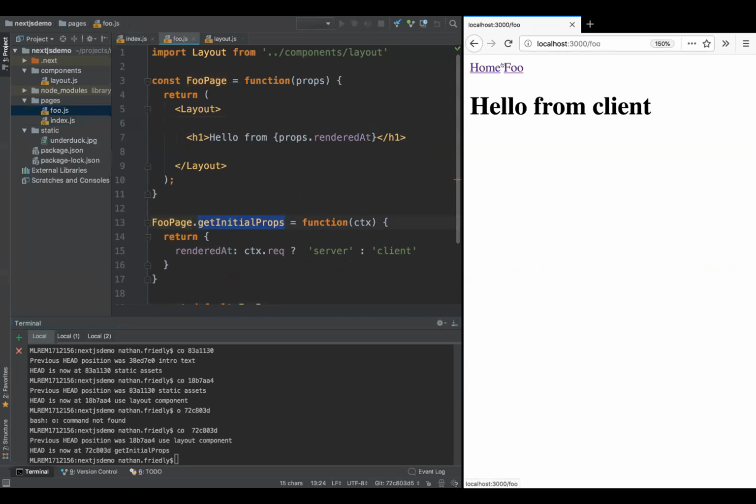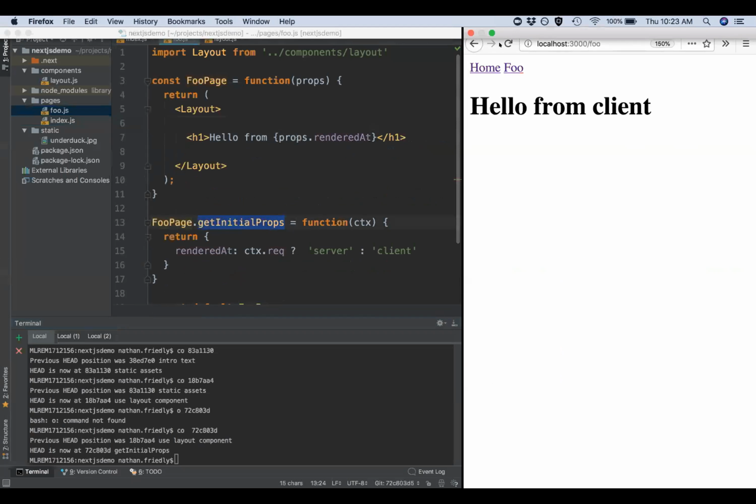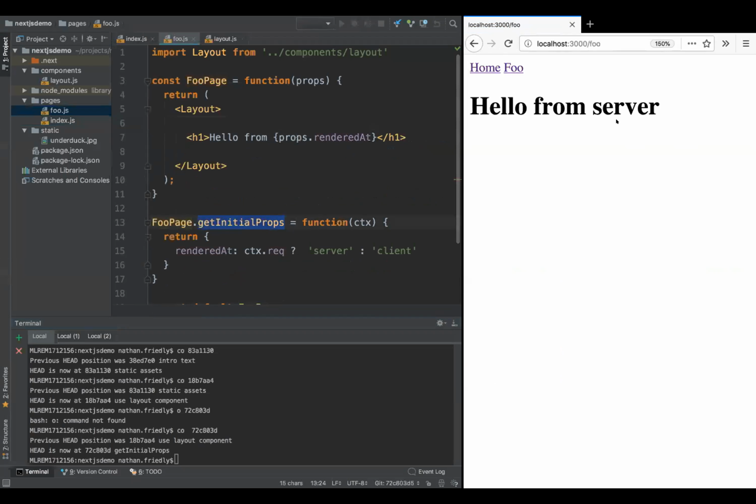So here, when I click foo, it says hello from the client. If I hit refresh, it will say hello from the server. And you can make this an asynchronous function. You can make it synchronous and just return an object like I did here. You can have it return a promise. And that's where they'd recommend doing a network request if you need to pull in some data from an API. They recommend isomorphic fetch as their preferred asynchronous JavaScript networking library, but you can use anything you want.